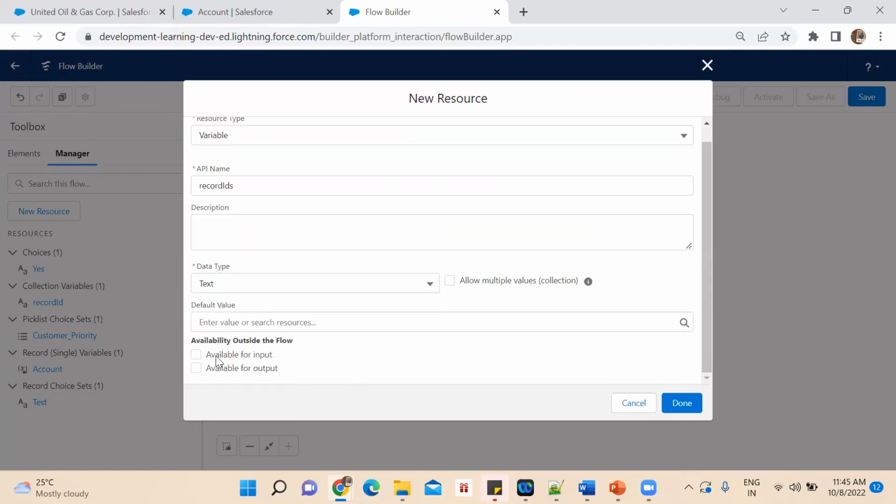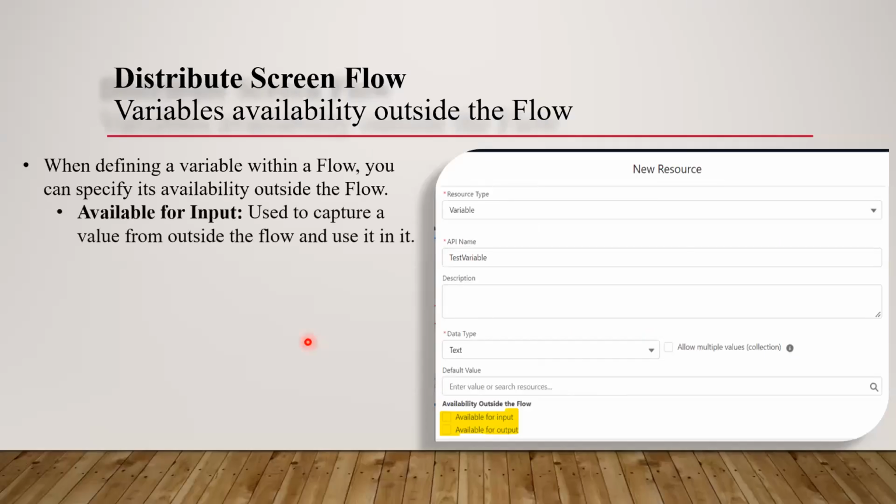Now if you see here, there are two options, right? Available for input and available for output. What does it mean? If you click on the option called available for input, that means your particular variable that you have created can take values and store them. The same thing I have mentioned here. When defining a variable within a flow, you can specify its availability. Available for input is used to capture a value from outside the flow and use it in the flow.